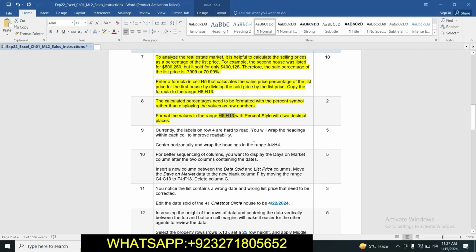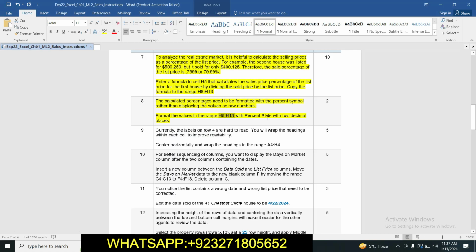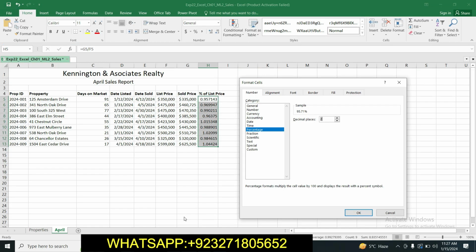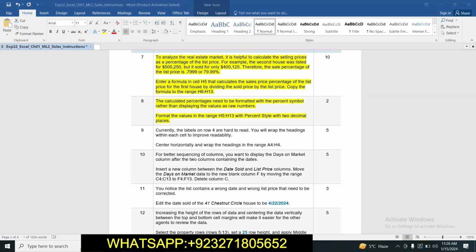We will select the decimal places 2. Okay, it's already 2 decimal places, so we will not decrease it. We will set decimal places to 2. Okay, so our step number 8 is complete now. Move to the next step, that is step number 9.